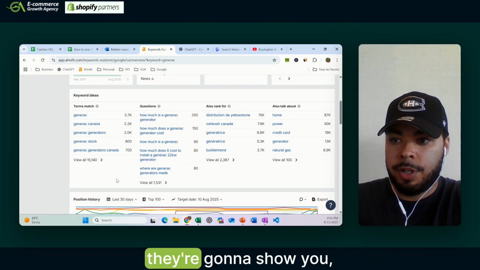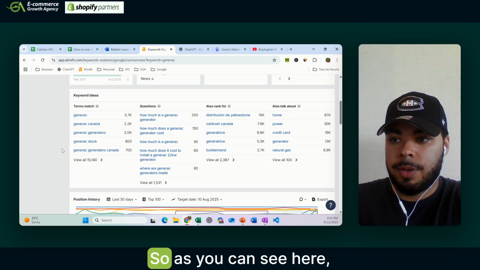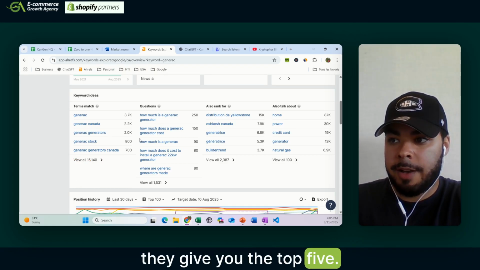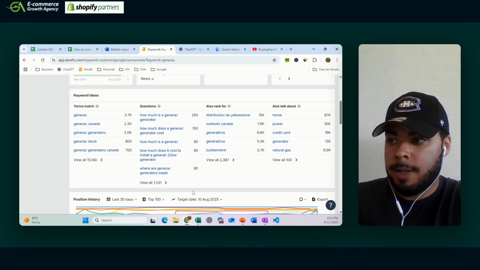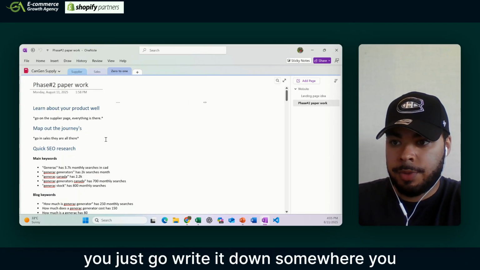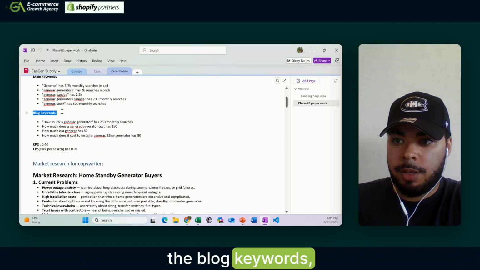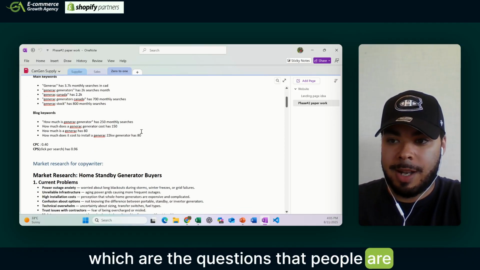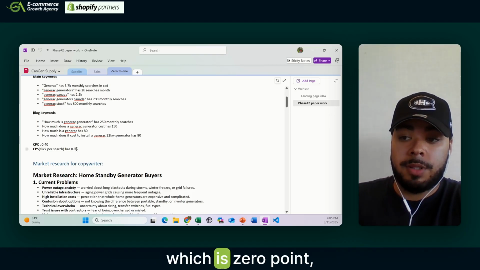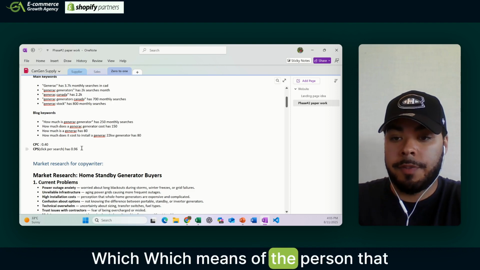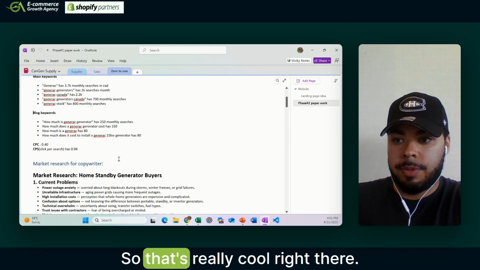When you go below, they're going to show you the top term match, okay, the top keywords. As you can see here, they give you the top 5. You also want to write down the questions that people ask, okay? And that's it. So once that is done, just write it down somewhere. As you can see here, the main keywords, the blog keywords, which are the questions that people are asking. Average CPC is 40 cents, and clicks per search is really high, which is 0.96, which means of the people that search this, how many of them actually click on stuff. So that's really cool right there.